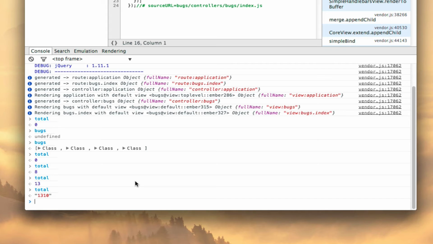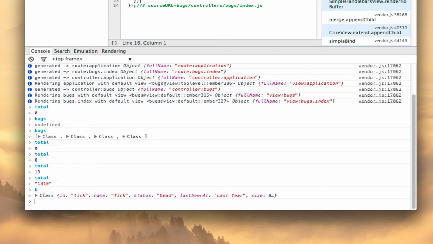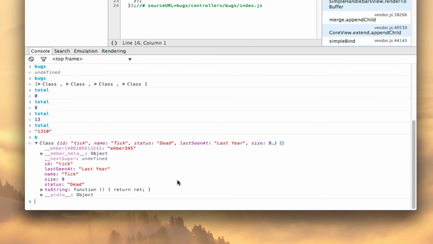So let's take a look at the current value of b. We can see that it's a tick. And its size is 9, so that's kind of weird. So I think what's actually happened here is that the previous value in the loop before 13:10 had a string for the size.